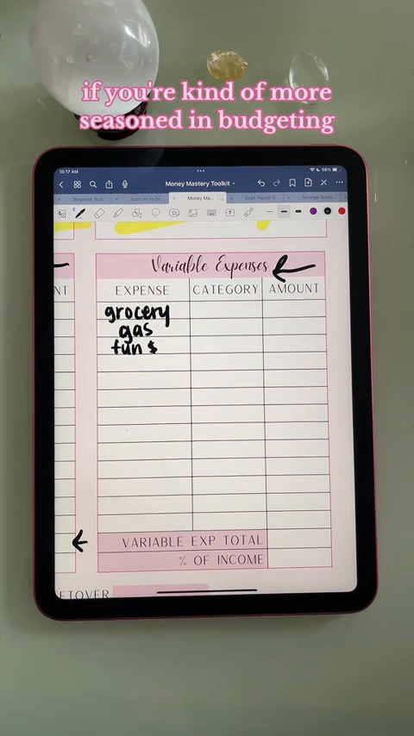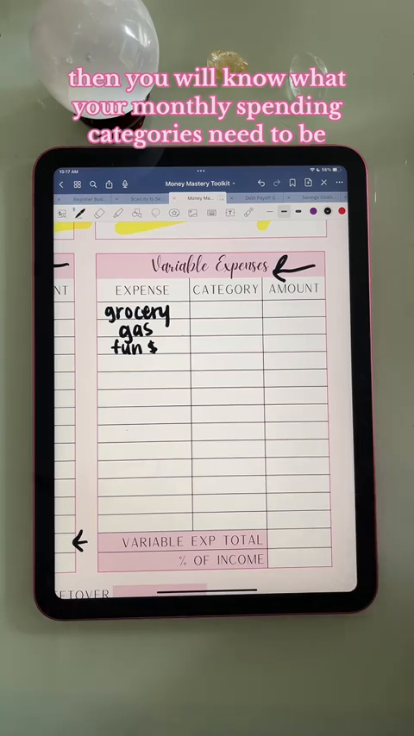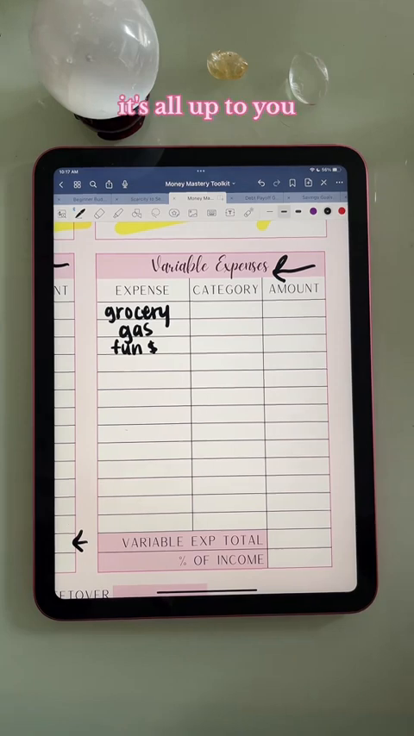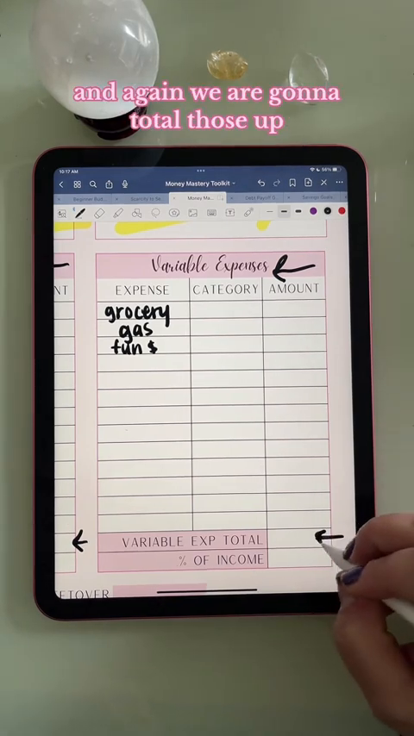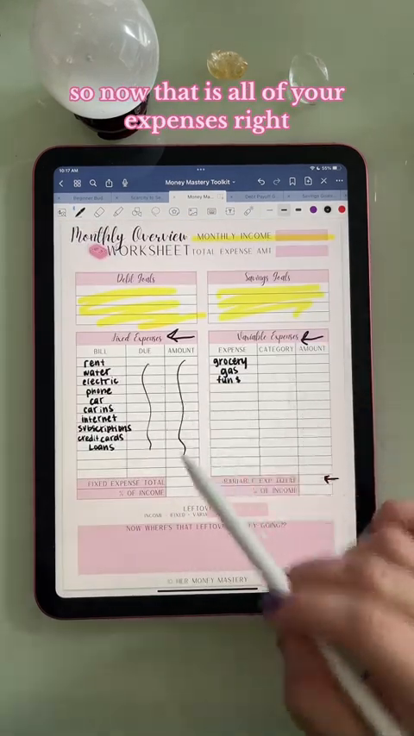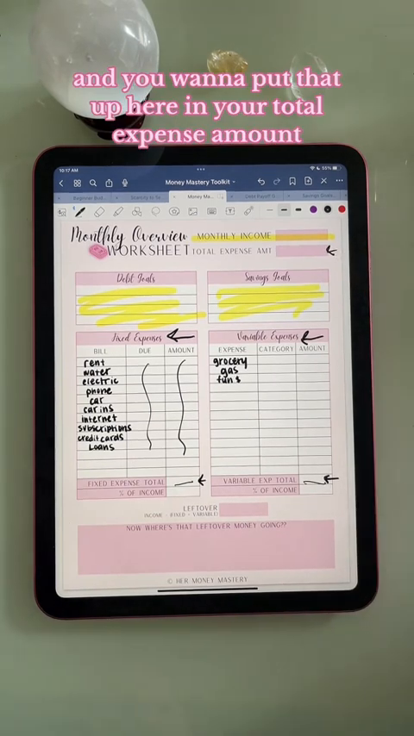If you're more seasoned in budgeting, then you will know what your monthly spending categories need to be, and you can always change, add, subtract some. It's all up to you. And again, we are going to total those up and put that number here. So now that is all of your expenses, right? So we want to add this number, and you want to put that up here in your total expense amount.